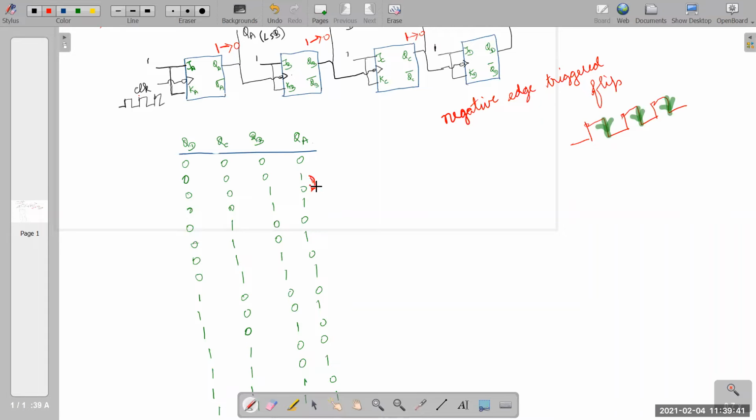1 to 0. That means QA is changing from 1 to 0. So this flip-flop will be triggered. B flip-flop will be triggered. Initially, what is the value of QB? It is 0, so it is changed to 1. Okay, next, observe QA. It is going from 0 to 1, so this will not change anymore.